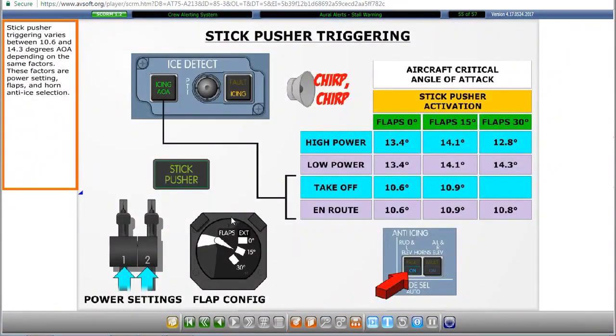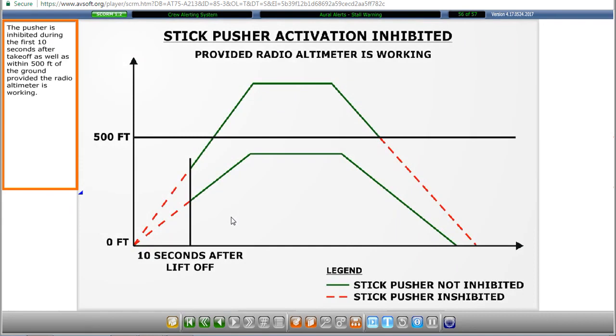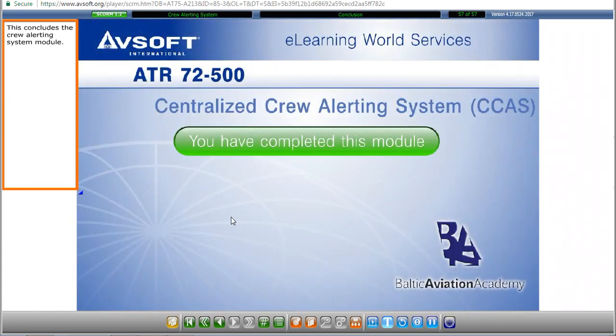Stick pusher triggering varies between 10.6 and 14.3 degrees AOA, depending on the same factors. These factors are power setting, flaps, and horn anti-ice selection. The pusher is inhibited during the first 10 seconds after takeoff, as well as within 500 feet of the ground, provided the radio altimeter is working. This concludes the Crew Alerting System module.